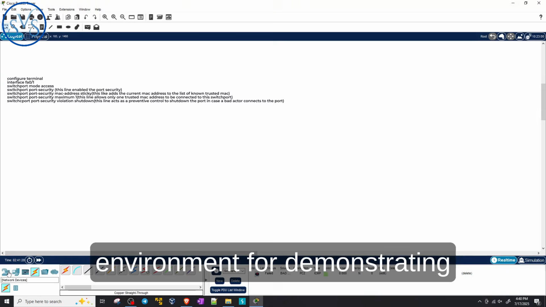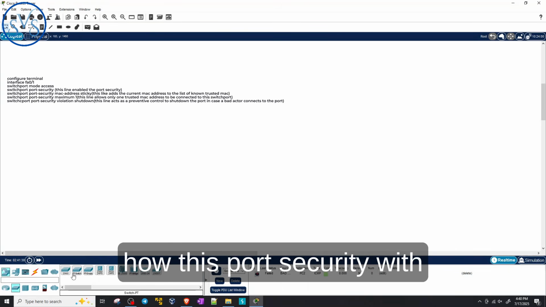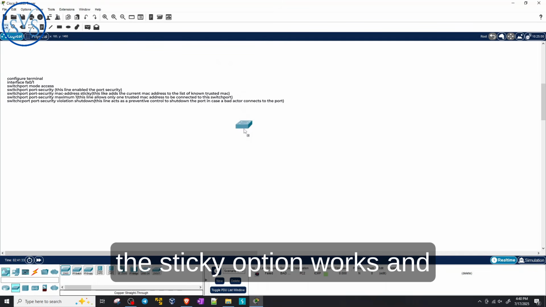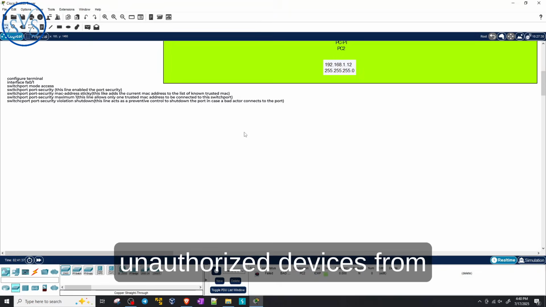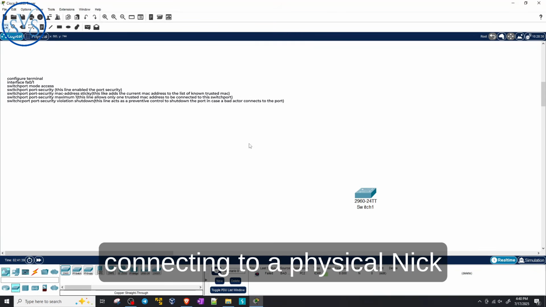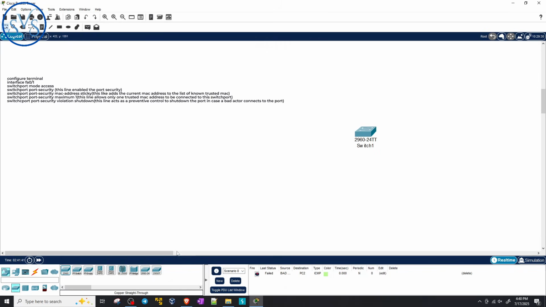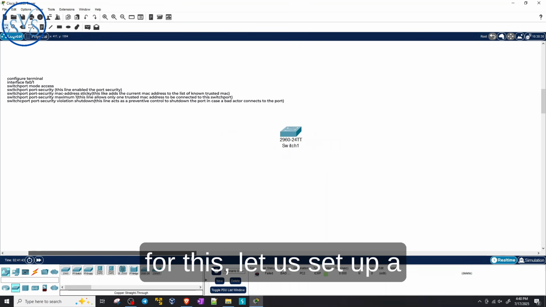Now, let us get into a detailed step-by-step implementation using Cisco Packet Tracer to create a virtual lab environment for demonstrating how this port security with the sticky option works. And this aim is to prevent unauthorized devices from connecting to a physical NIC. For this, let us set up a lab.